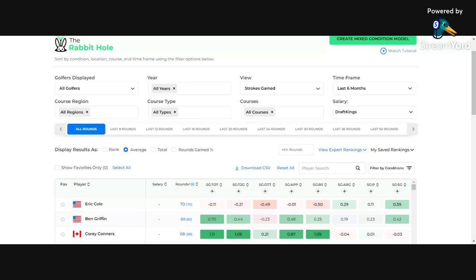So if you are interested in betting on golf, playing DFS, any type of fantasy golf, if you are simply a golf fan, love to watch golf and analyze the data, the rabbit hole is definitely a one-of-a-kind tool in the research process. So again, this first video is going to give an overview of this main rabbit hole page that you see.